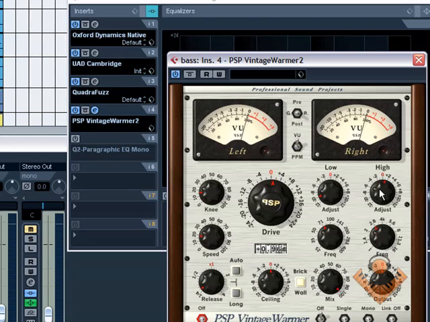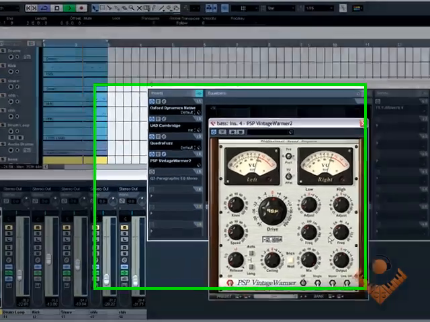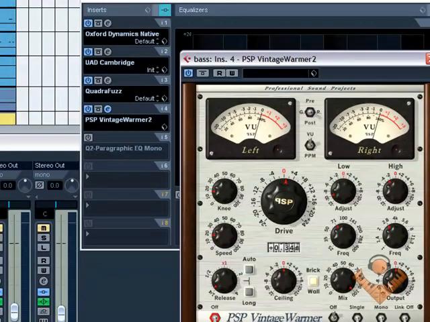Get rid of some more of that click. Okay, that's sounding really good now. Put the output to whatever you want, but generally I just leave it at 0, there or thereabouts. Okay, so that's sounding much better.